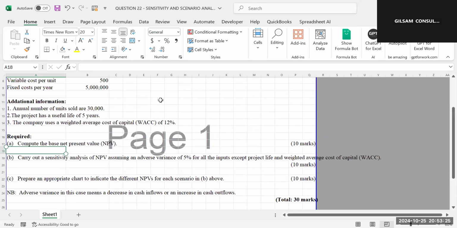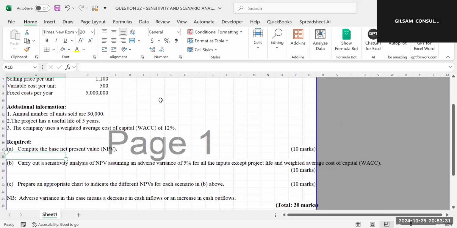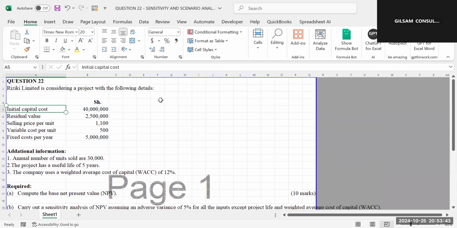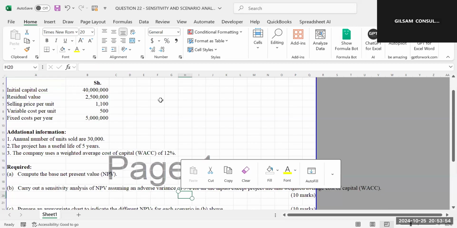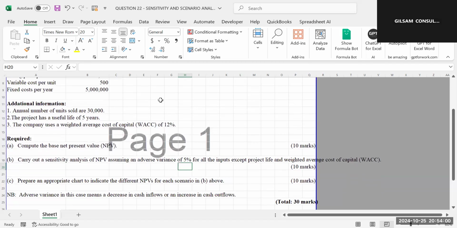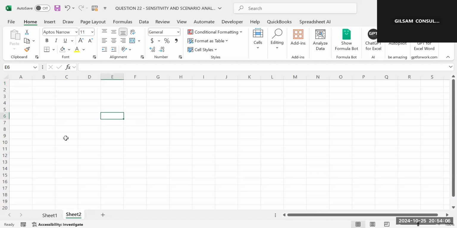You've been asked to compute the net present value and to carry out sensitivity analysis, assuming the adverse variance of 5% of all the inputs, except the project life and the weighted average cost of capital. So you need to prepare the cash flow statement first. Once you prepare the cash flow statement, you'll be able to use your assumptions. So our assumption here, they have given us the adverse of 5% of all the input variables, which you can prepare here.